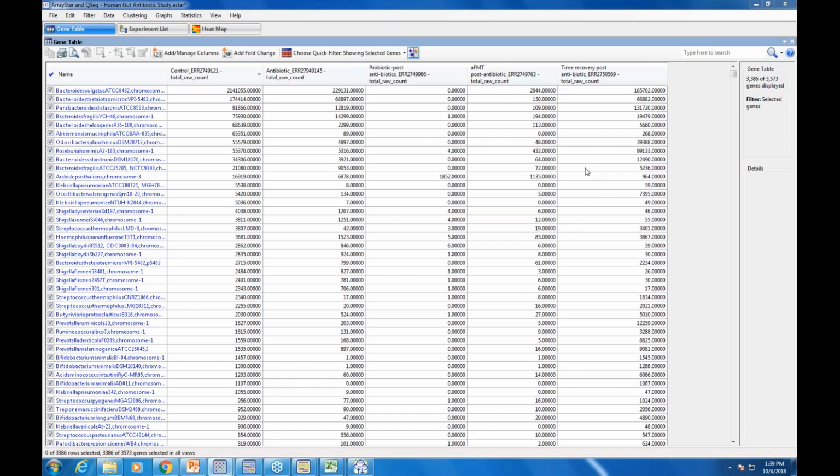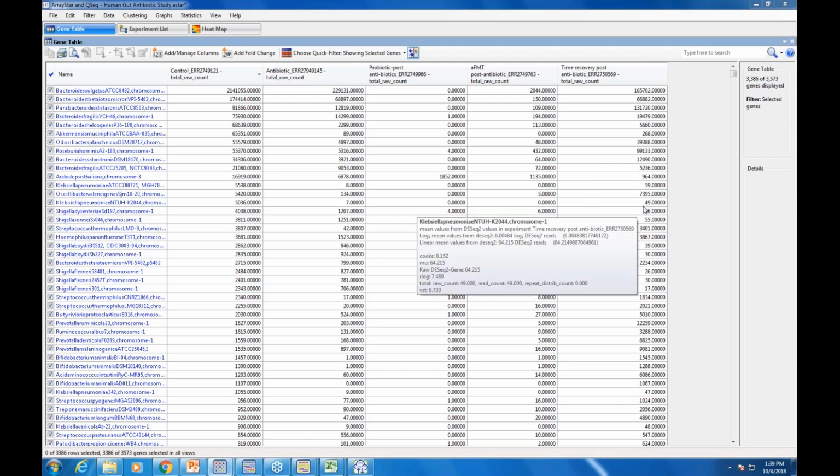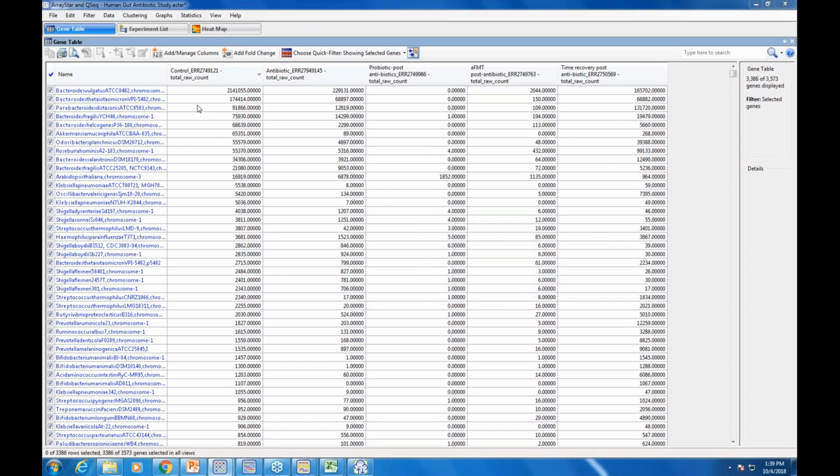Looks like stuff has come back, and with time recovery, it looks like the numbers get bigger. So you can kind of see a general trend where the control has a high count, time recovery over enough time has a high count, and there's this dip in the middle.